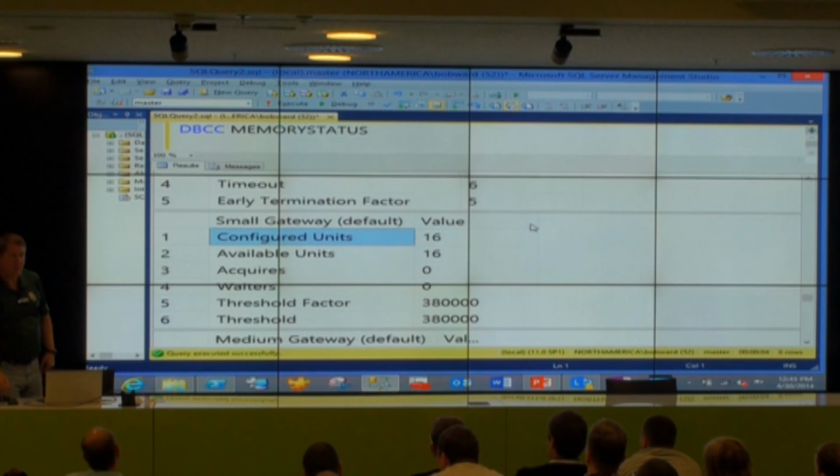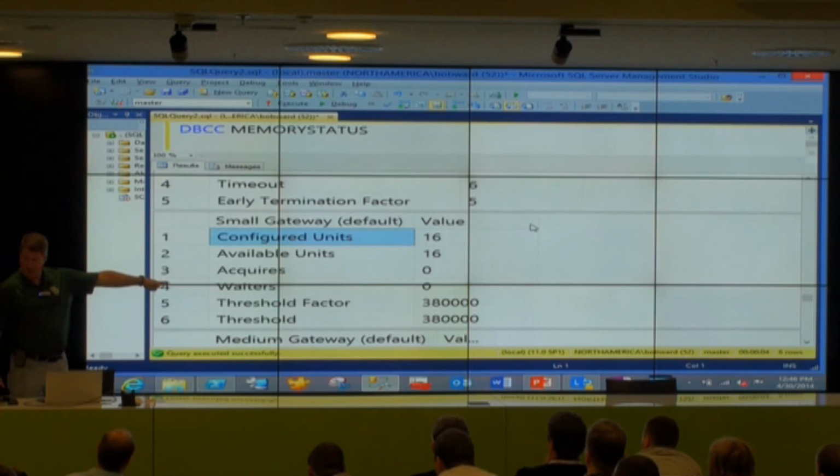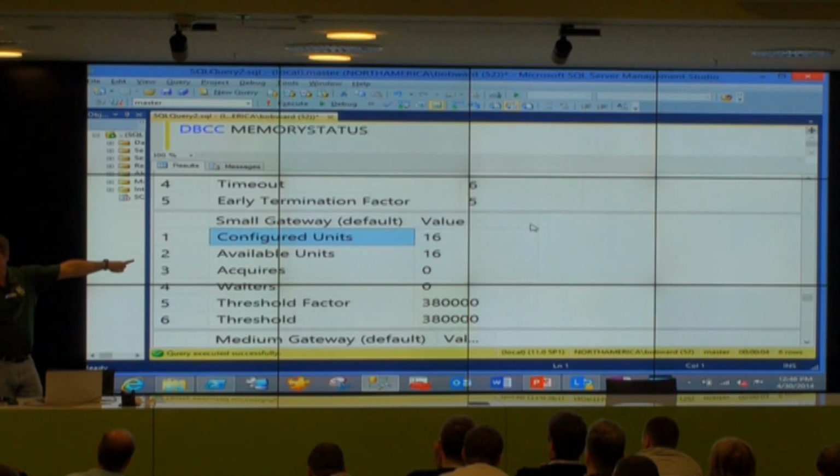So if you have queries that compile that need less than 380K, you can run as many as you want on the server. Doesn't matter. We'll just let them go unbounded because we don't really care. It doesn't matter how many run. They're not going to accumulate that much memory. But if you need more than that value right there, we're only going to allow 16 at a time.